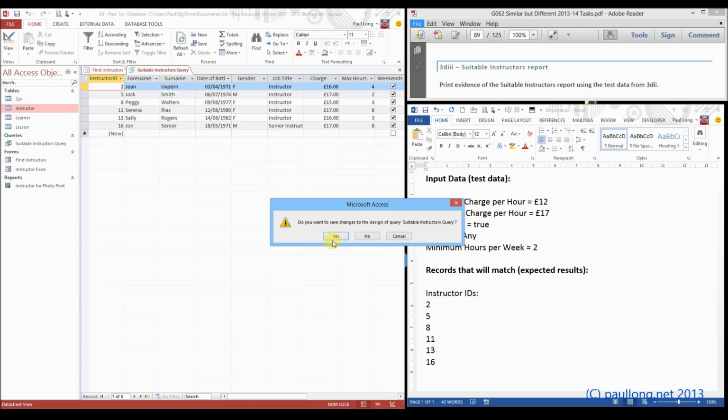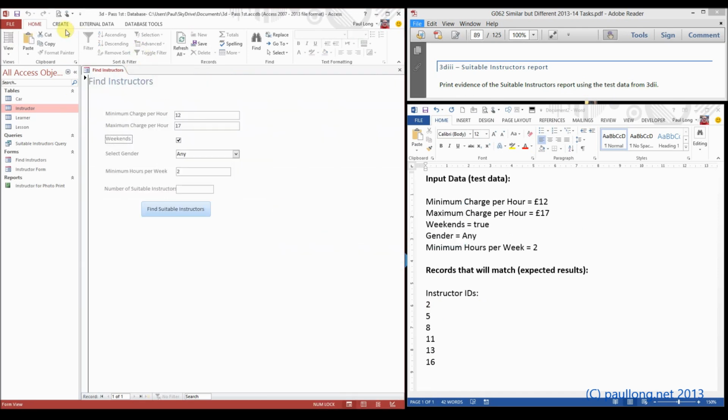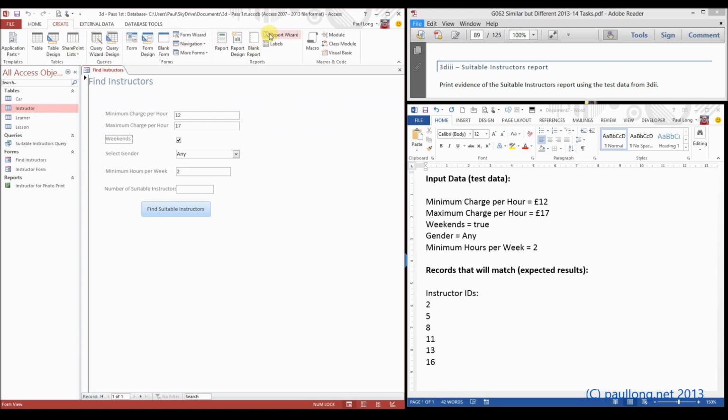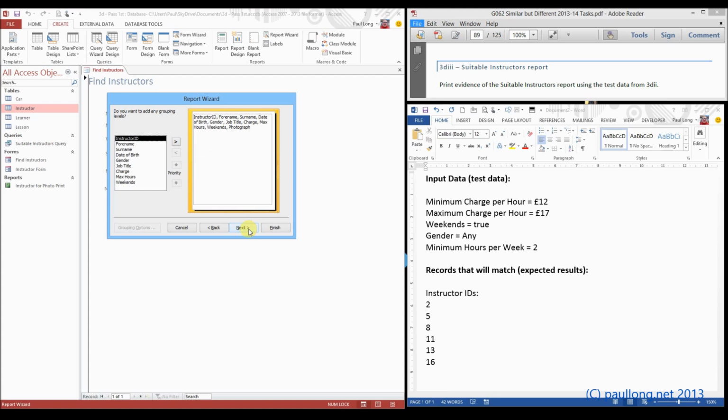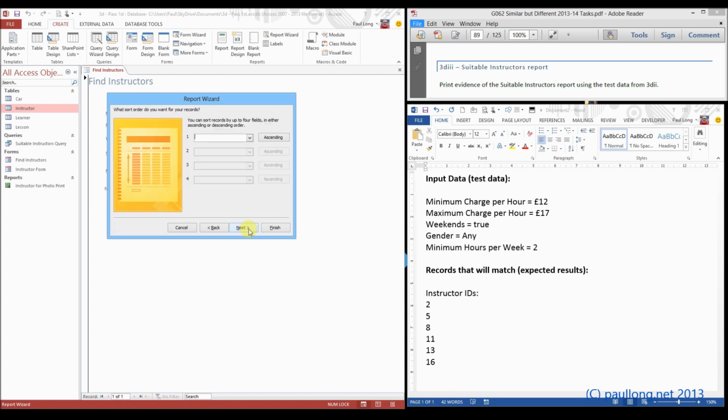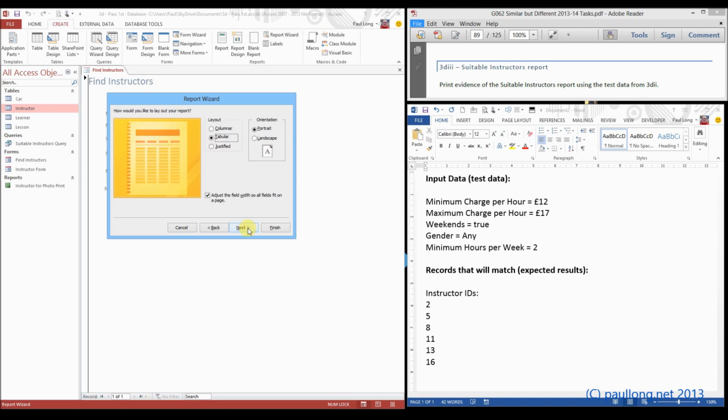So we'll close that query down and we just need to create a report, and we'll do that using a wizard. So we do a report wizard, choose the query, not the table. Add all the fields from that query to that report. Ignore this bit about grouping. Now, does it say anything about order? In this case, it doesn't ask them to be in a specific order, so we can ignore the order. But if it did, we'd need to be aware of that.